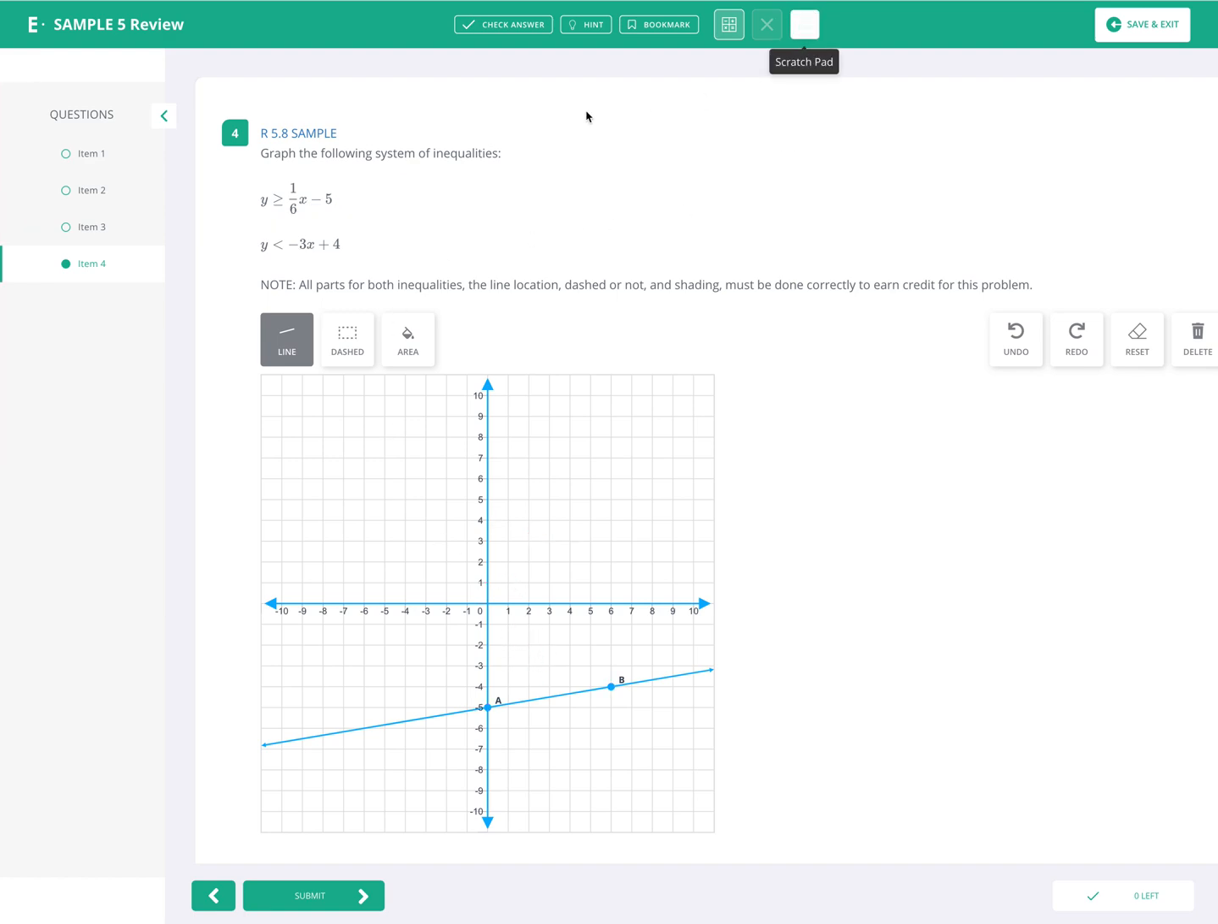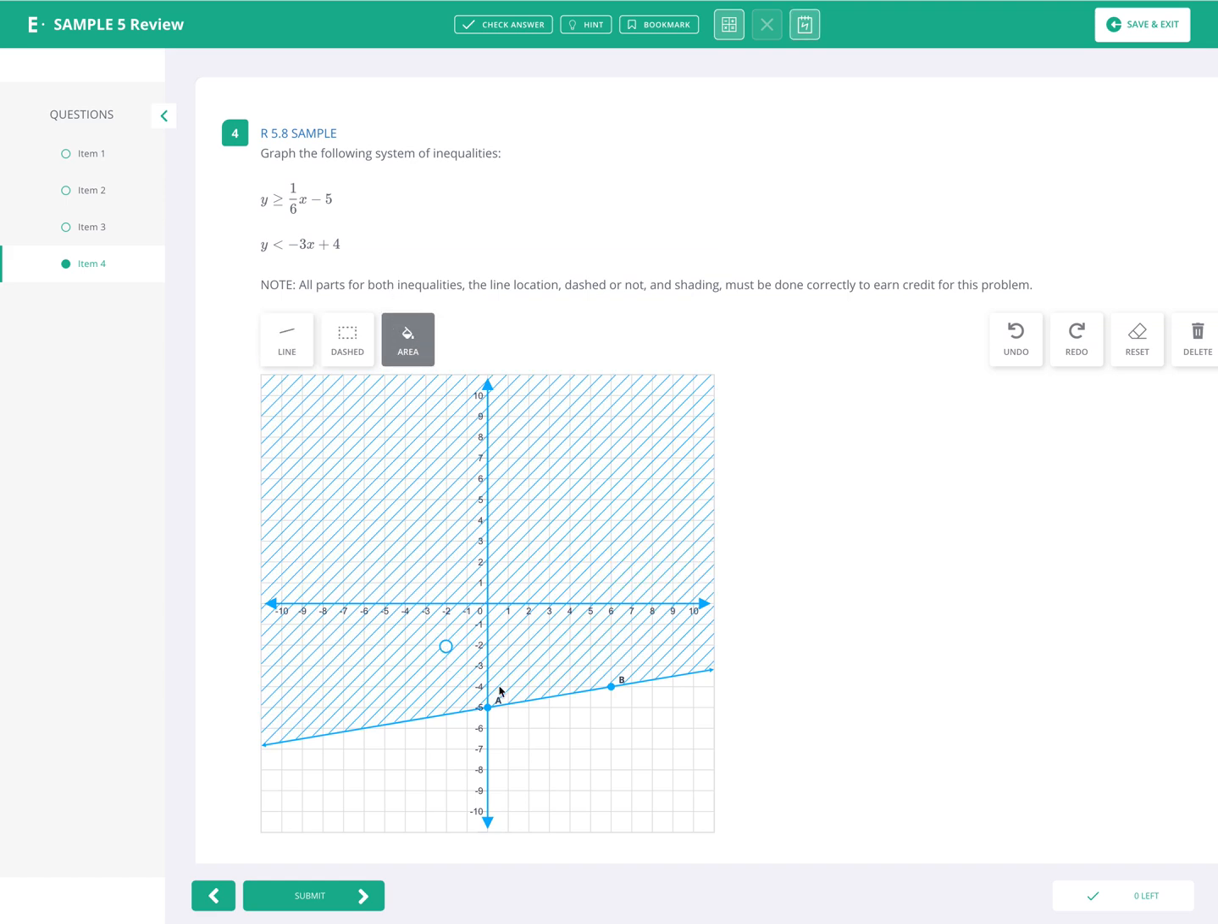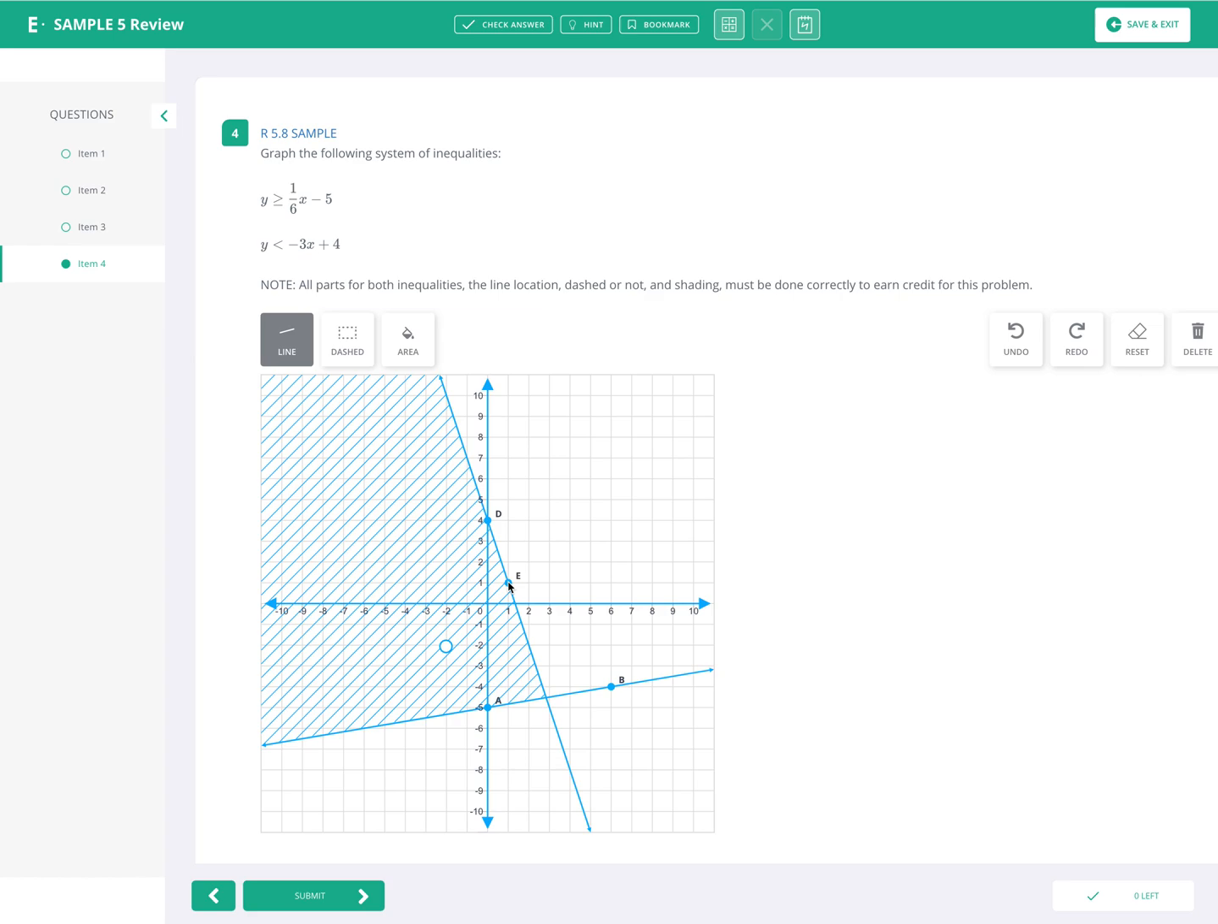So we'll go ahead and use the area tool to click on this side of the line to shade that side. Now let's do the other line. We'll use the line tool, go to +4, +4, and then as we did before, remember we go down 3, 1, 2, 3, and to the right 1. Now this time we're noticing that y is less than the line, and fortunately for us, it just happened to work that way.